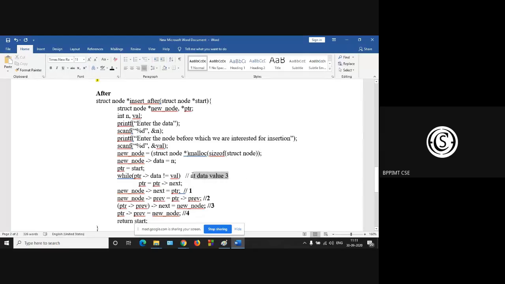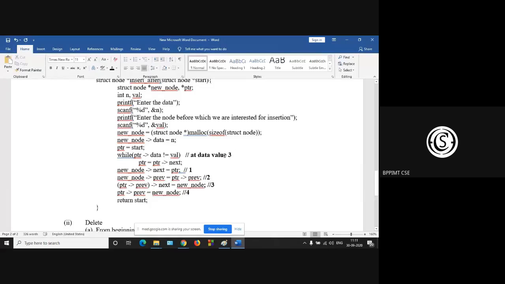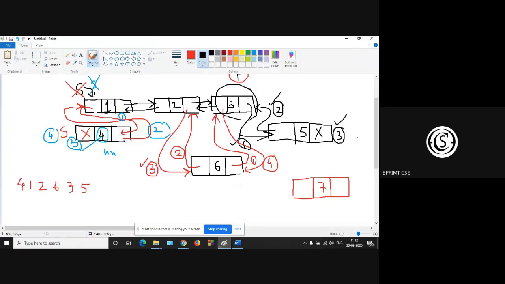I am saying this for this particular example. No connections change otherwise. After completion of this while loop, you are at the data value 3. Now what will be the appropriate connections? Any idea what will be the appropriate connections?